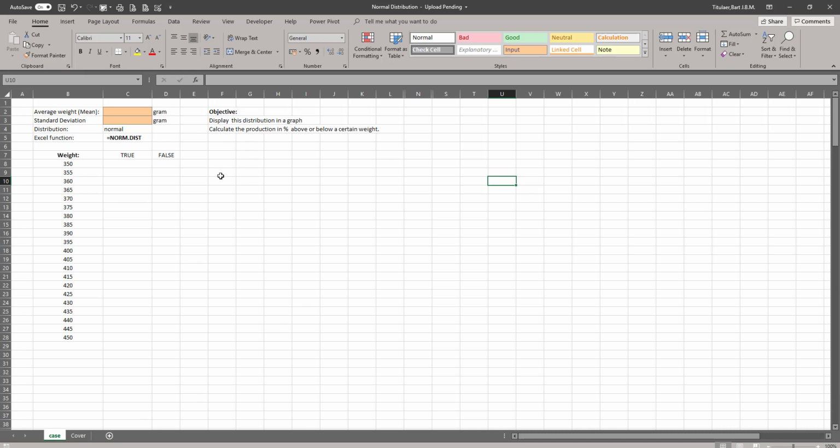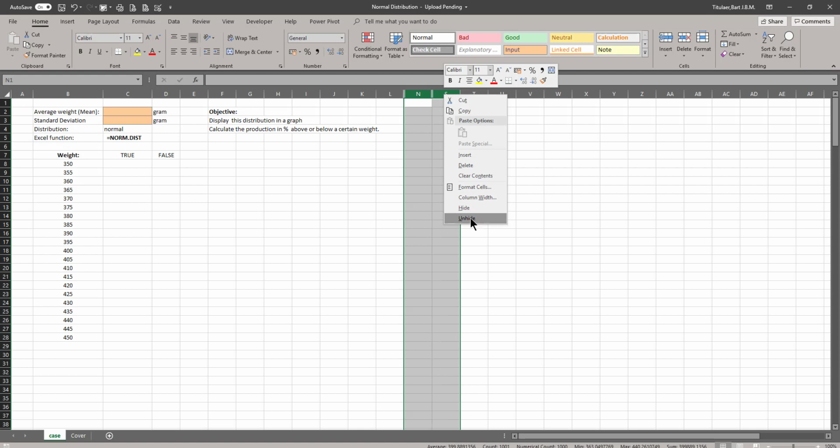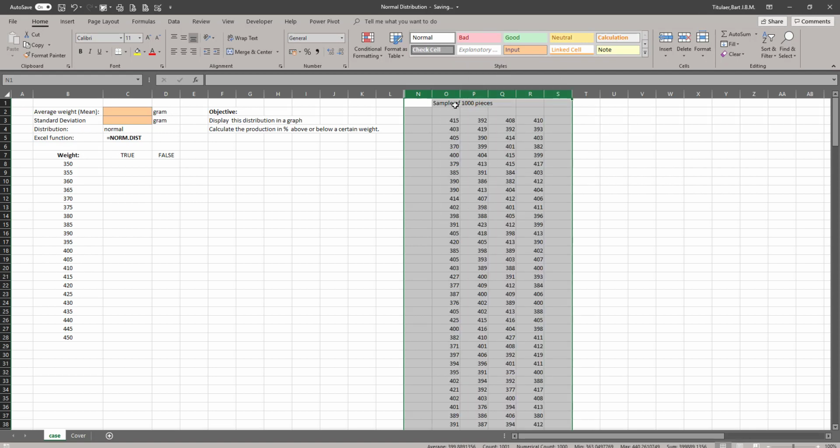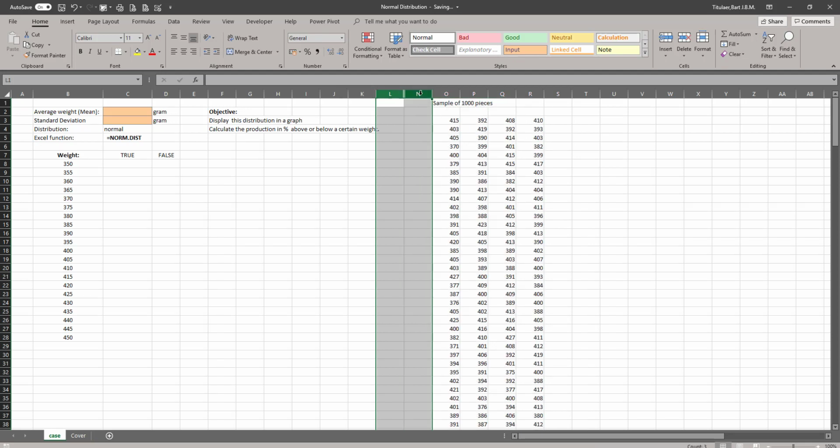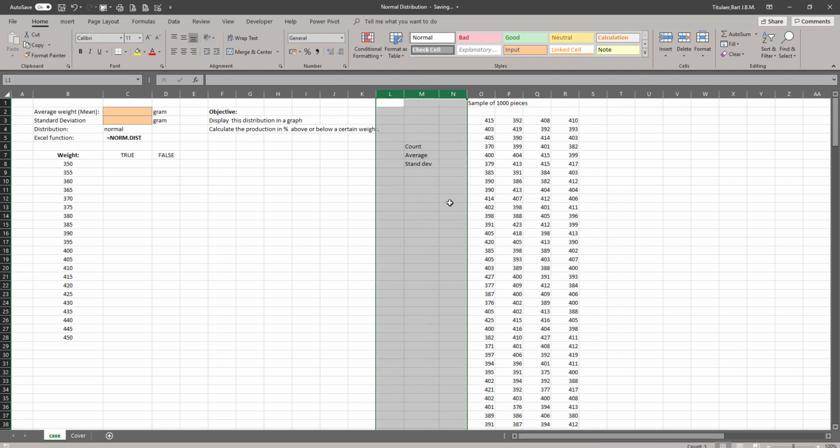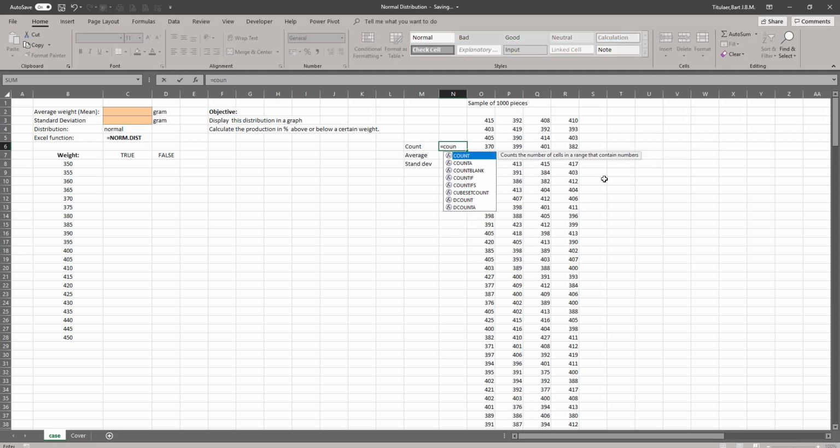Now, in order to define a normal distribution, I need an average and a standard deviation. So what are these measures? Well, I prepared a small data set and I'm going to unhide it now. And this is a sample of 1000 pieces, and I'm going to research what the characteristics of this data set are. I'm going to unhide another column, and I want to count how many numbers I have, what's the average and the standard deviation. Well, let's first use the count function: equals COUNT, which counts the number of cells in a range that contains numbers, tab.